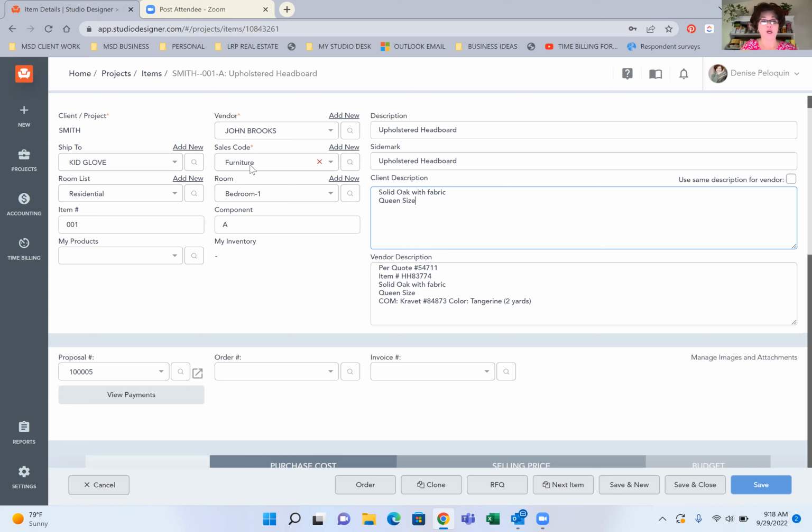You have a sales code. The sales code, such as furniture, accessories, fabric, and so forth, actually connects back to your profit and loss statement. Your room list is typically going to be the residential list. It comes preset in Studio. You can add to that if you want, but all your standard rooms are in there.